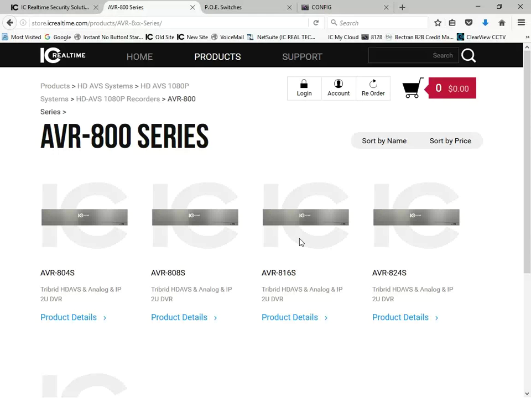Now, if you're doing any kind of home automation, these have profiles for Crestron and Savant and Control4, for Universal Remote, RTI, Elan, any of those home automation applications, I go straight to the 800 series.